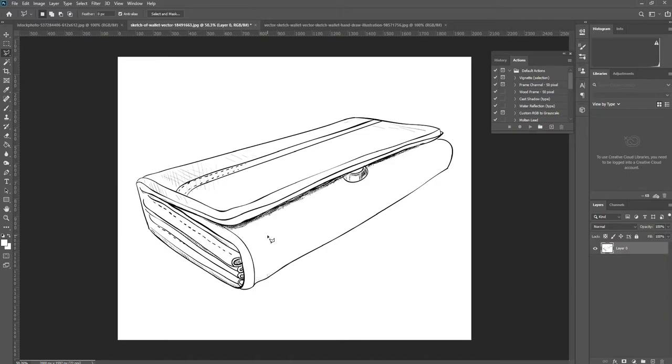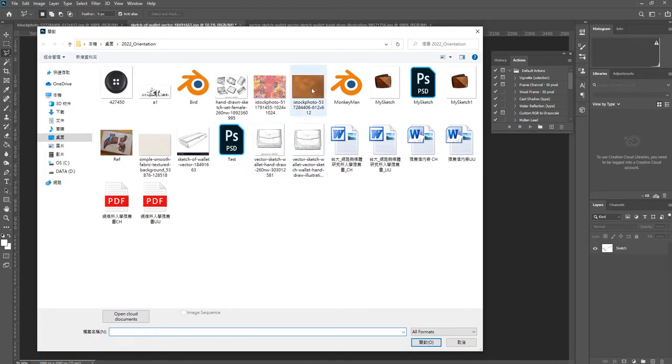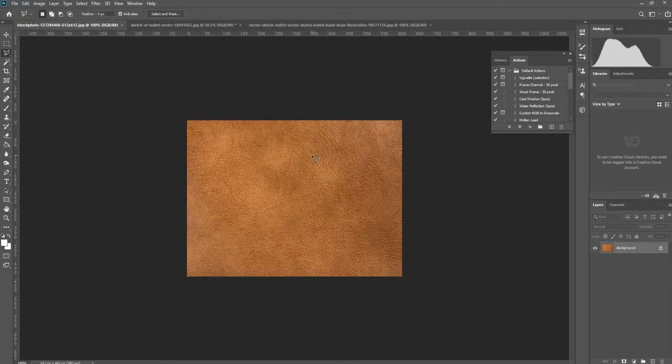Let's start to apply textures. So I will double click on this layer and call this one sketch. It will be better for you if you have too many layers in your file. It's better to have a name. Let's go to File, Open, and open a texture, probably a leather one. Okay, so that's the texture which I chose for my wallet design.